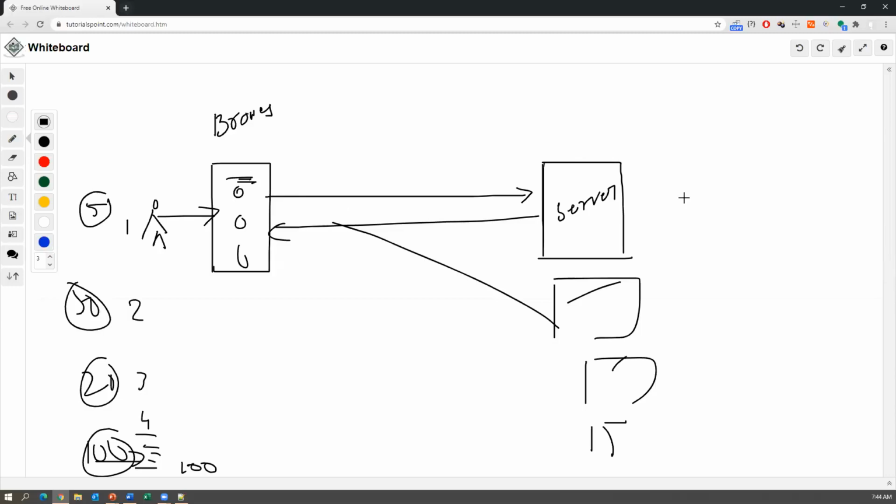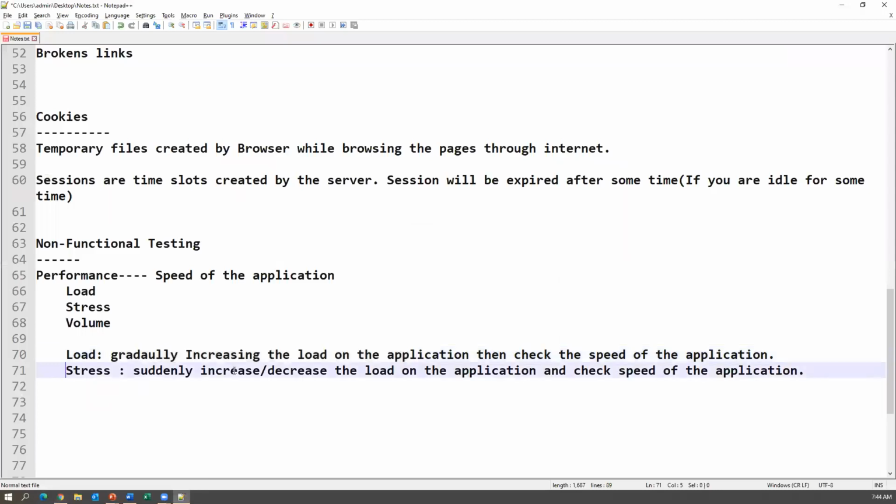So stress testing is nothing but this. In load testing, we gradually increase the size of the load and test the speed of the application. But in stress testing, we don't go gradually; we increase the size and suddenly decrease it, with a large number of load. Then we test the stability of the application, how stable it is and where exactly it breaks. That is what we test as part of stress testing. Okay, load testing and stress testing.